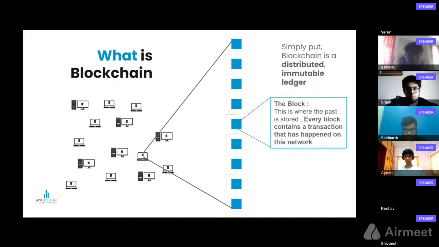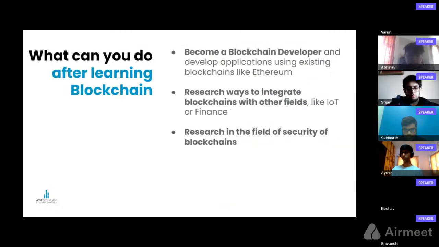Ledger. A ledger is a history of transactions. So that is what these blocks are. Every single block is a transaction. Every single block is a function performed on the Ethereum network or any network that you put this on.